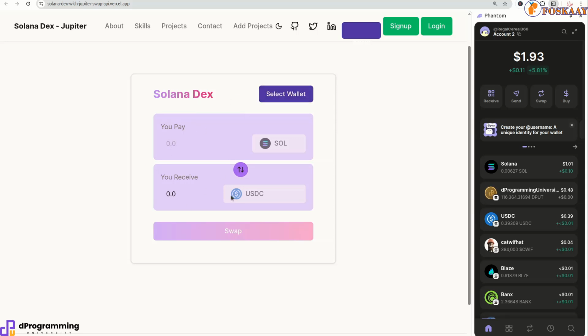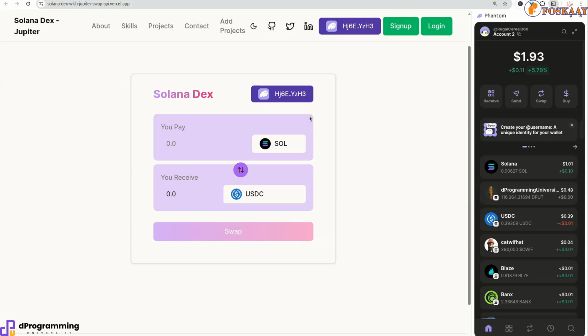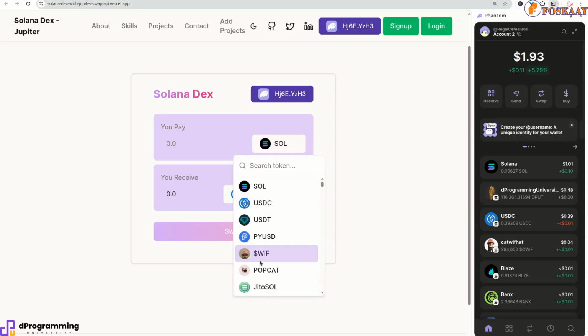One, the user will not be able to interact with it until they connect a wallet. So it's compulsory. Once they select, they can connect with Phantom, with Solflare, Magic Eden, or whatever other wallet they have. So let's say we are connecting with this Phantom now. That's why I opened this account, so that once we do a transaction, and this is on mainnet, so I'm actually spending real money, we can see how much SOL and USDC it has. So here now, the user can select a token.